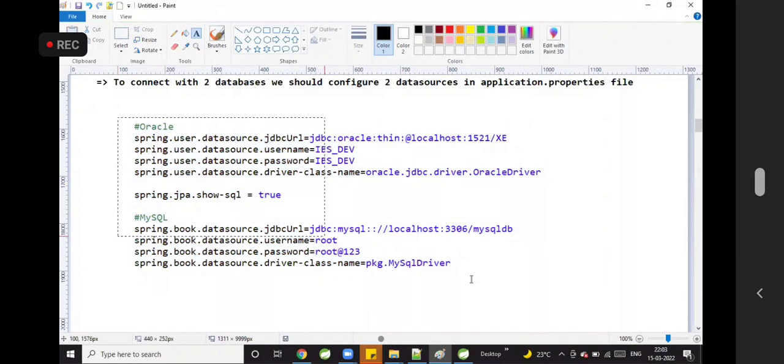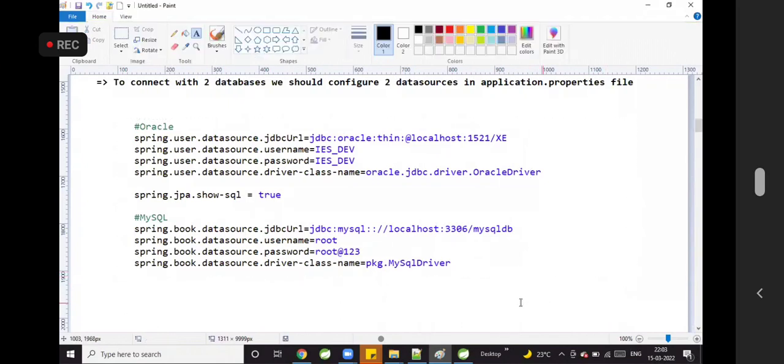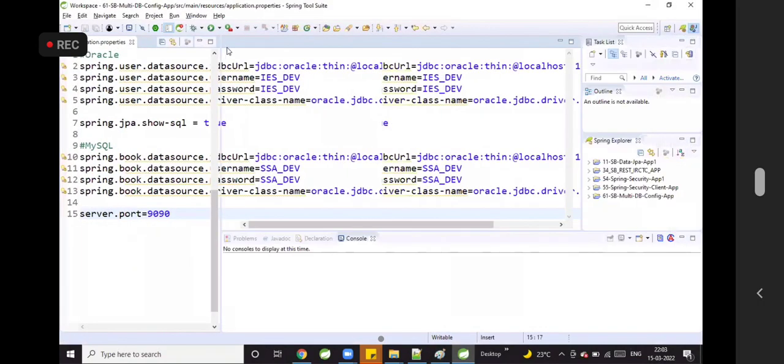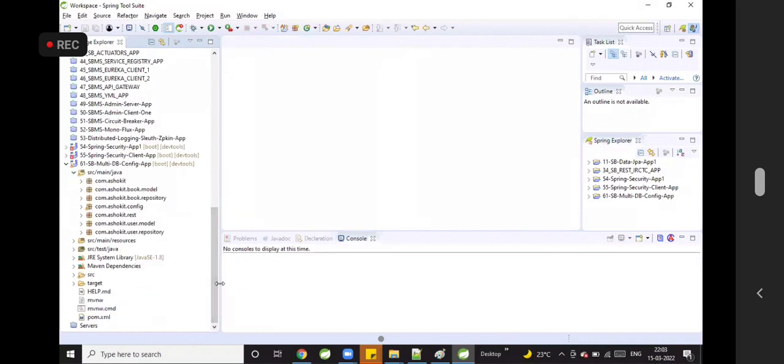Are you guys clear with data source configuration for multiple databases in the properties file? Very good. The next one is configuration. A little bit of configuration will be required because we are writing multiple data sources. For every data source, we need to write some configuration.